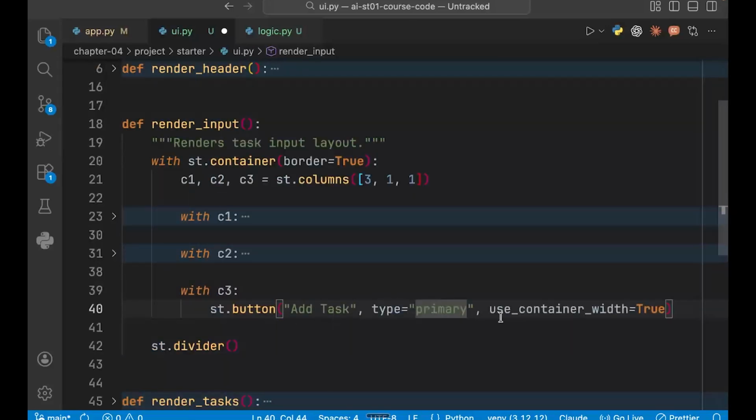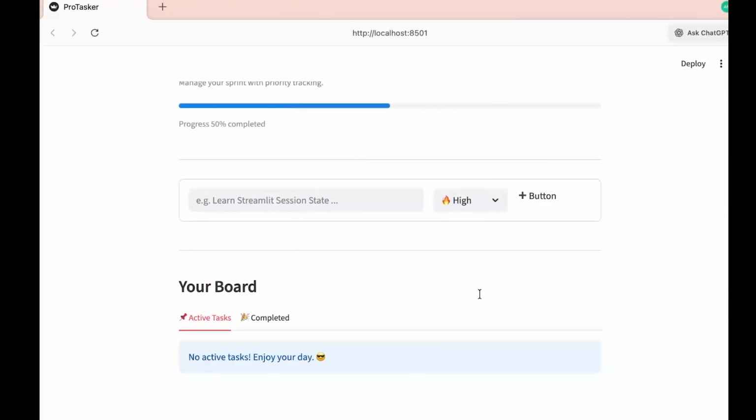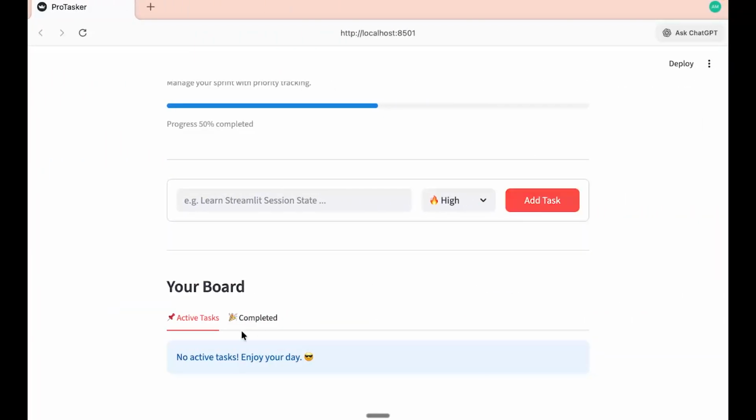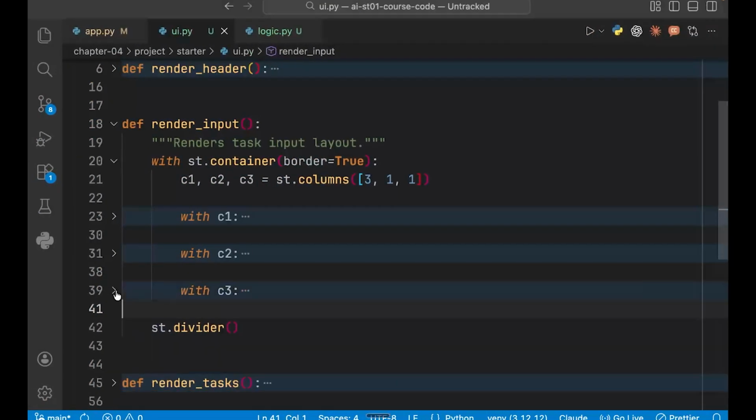Add task type is equal to primary. Primary means blue button. Use container width is equal to true, so it will use the entire width. Add task. Perfect. So my user engagement is all done.